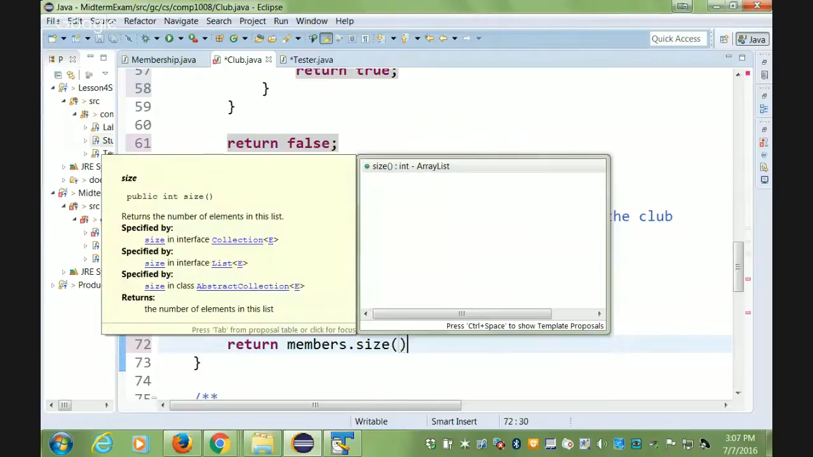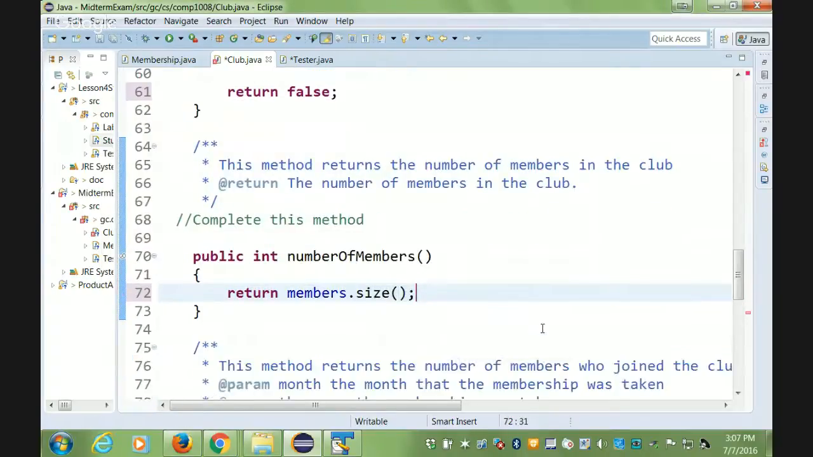There is a size method that does the job for you. How difficult can that be? ArrayList has a size method. You are asking members list, what is your size? Return it. That's the number of members in your club. Therefore, it was only worth 1 mark, but that's it.